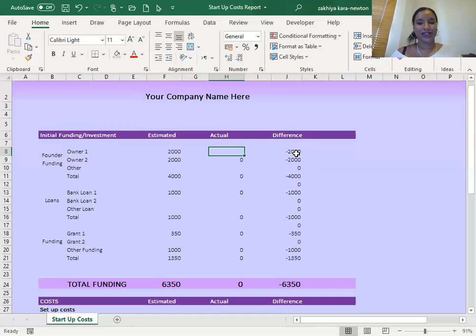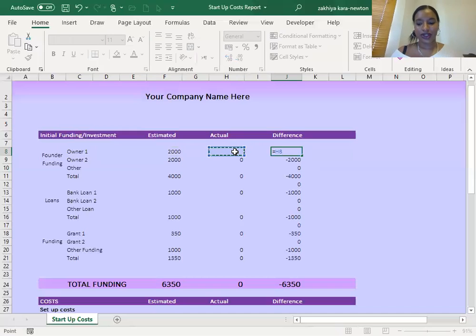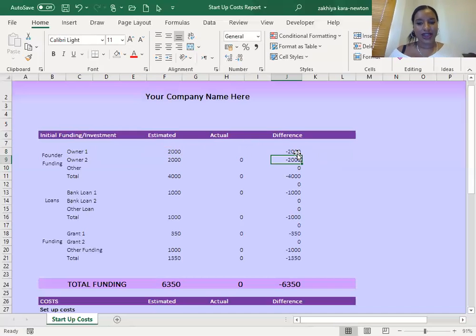To calculate the differences, it's very simply the actuals in the funding side, okay? So this is where it's a little bit different. The funding side, it is the actual figure minus the estimated figure. So let me show that to you. Equals, click on the actual figure, minus the estimated figure and hit enter. And then once you've done it the first time, you use that little drag function in the bottom right hand corner of the cell, and you drag that down and it does it for all of the rows for you. That's simple.